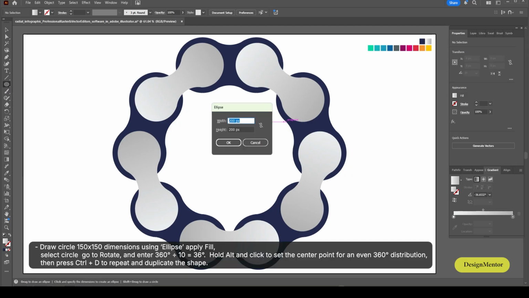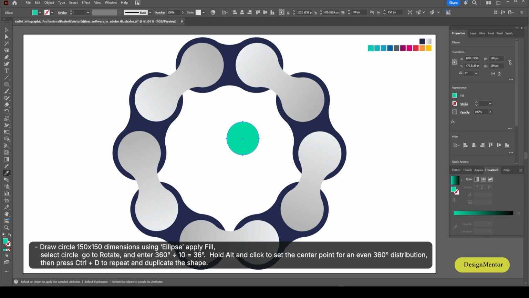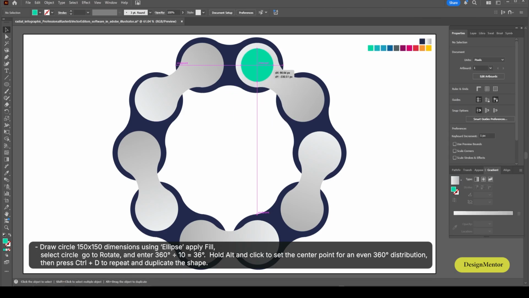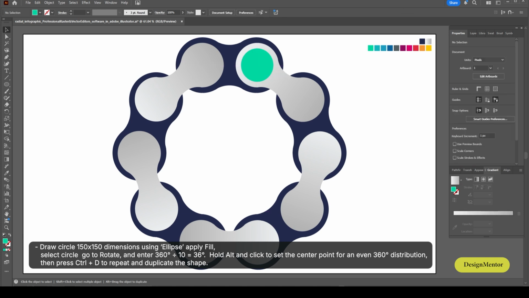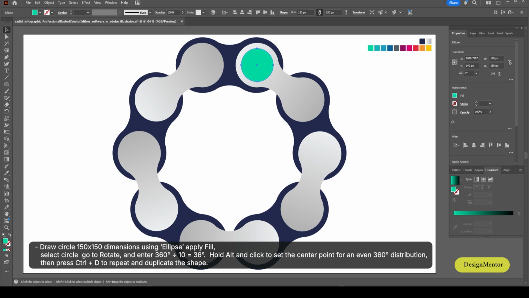Draw circle 150 by 150 dimensions using Ellipse, apply fill, select circle. Go to Rotate, and enter 360 degrees divided by 10 equals 36 degrees. Hold Alt and click to set the center point for an even 360 degrees distribution, then press Ctrl plus D to repeat and duplicate the shape.